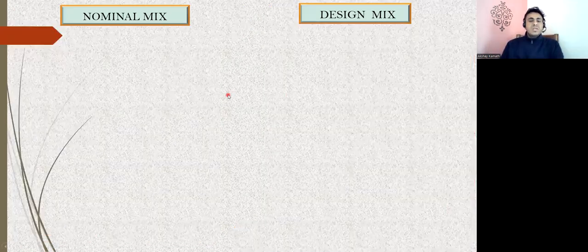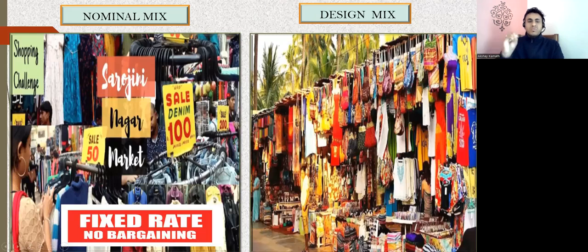Now to put everything in a very crude way, it's very simple. Go to any market, and I'll put the difference between a nominal mix and the design mix in one line. In nominal mix, there is no bargaining. You go to any shop, you can see they put certain sale prices, like 50 rupees, a fixed rate, no bargaining, or 100 rupees, no bargaining. In the nominal mix, if I say M20 grade of concrete, the ratio is 1:1.5:3. If it is M15, it is 1:2:4. There are no changes in that. Throughout the world, this ratio remains the same.